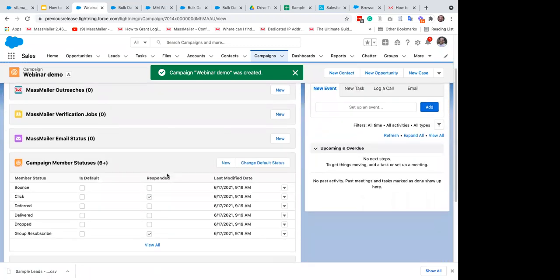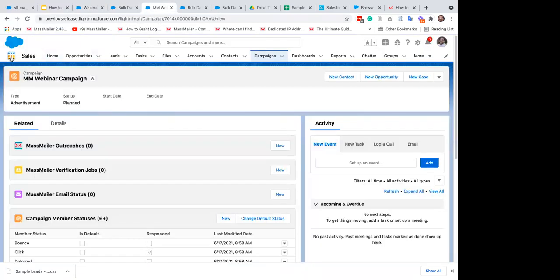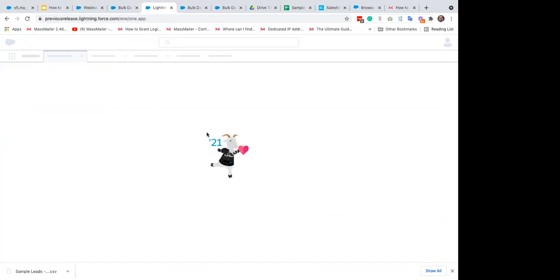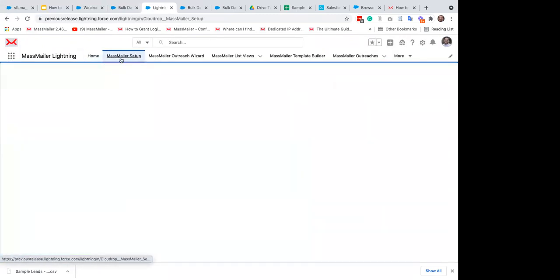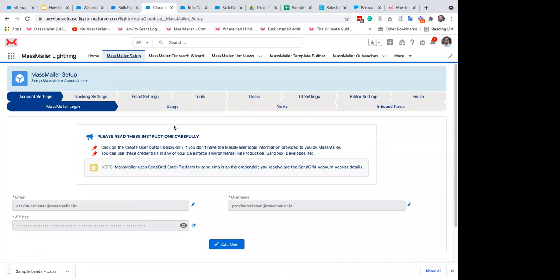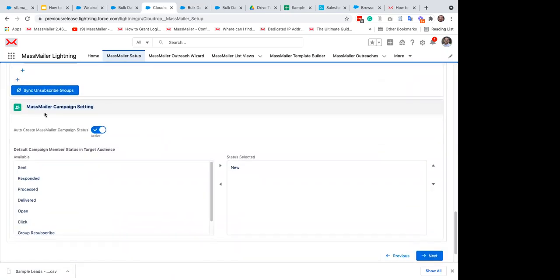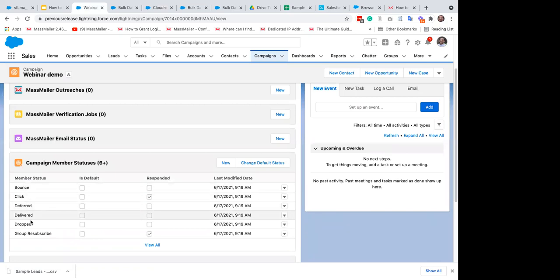And this campaign, the campaign member status is already auto created for you because I've enabled this feature. Again, if you're not aware, I can quickly go to the MassMailer app and show it to you, where you can actually default those status values. So if you go here to MassMailer setup, again, your admin will have access to this. Whoever has got the Salesforce MassMailer license, and if that user is an admin user, then they can help you with this. So if you go to MassMailer setup and tracking settings, under this there is a section for MassMailer campaign setting. So auto create MassMailer campaign status should be active. That way, all these values that you see, the click and bounce and all of them are auto created for you. So it's very important to make sure that you have that enabled.